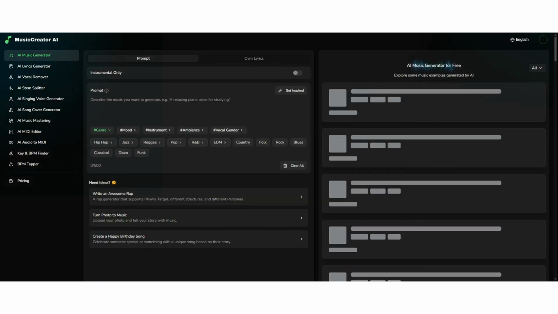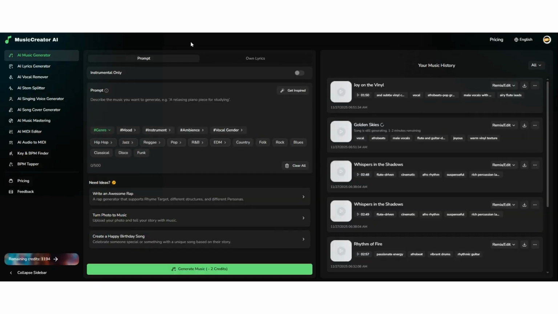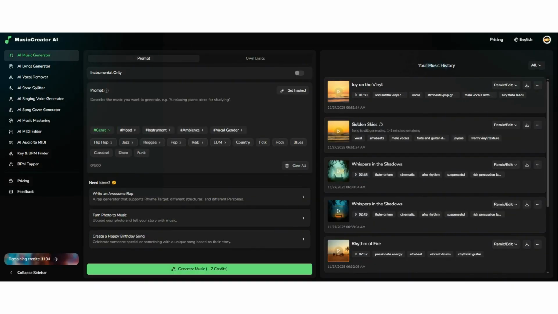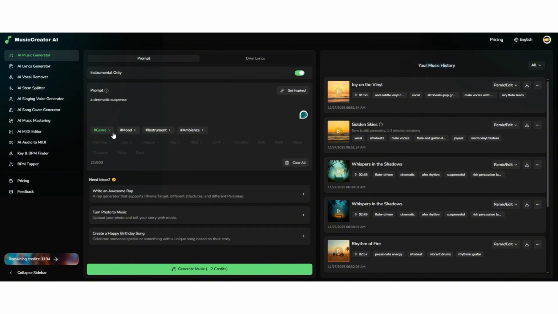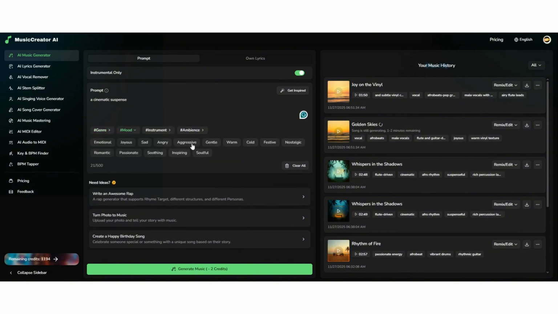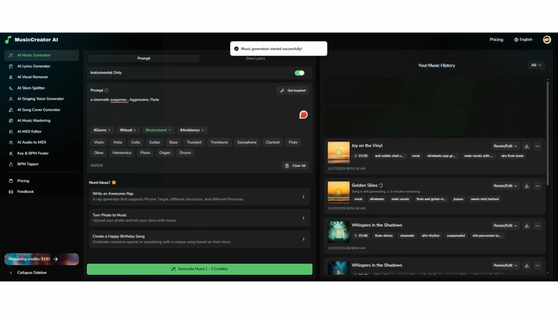So it gives us a good song, but the song is just a random song. So let's go for instrumental only, which you can use like your soundtrack. Let's say a cinematic suspense, or let me say genre, say mood, aggressive. Instruments, flute. Let's see. This is instrumental only. This will generate only instrumental for us.